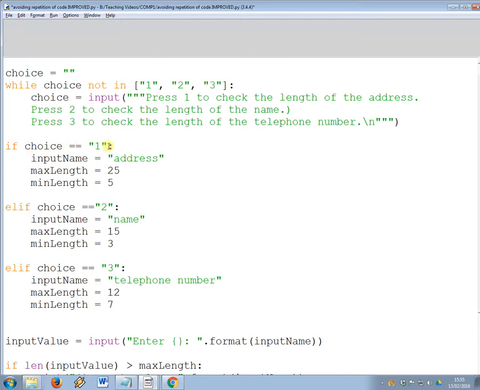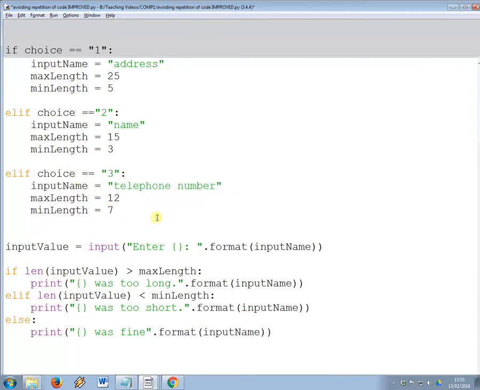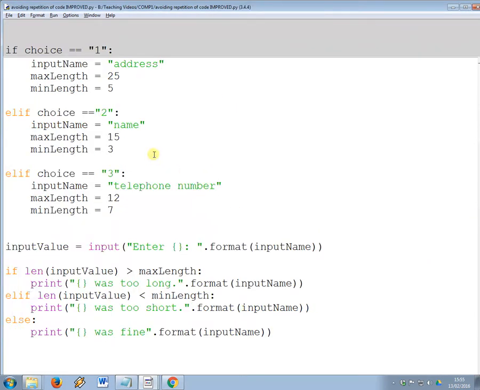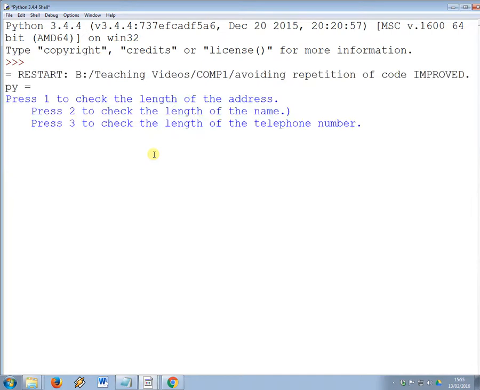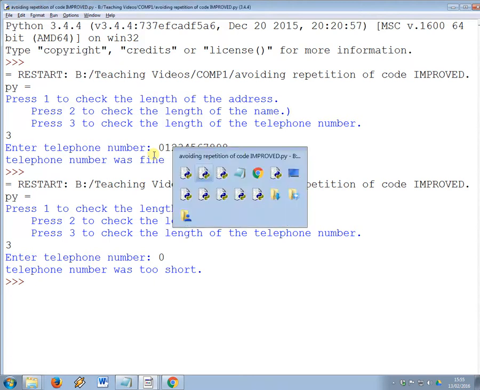So then based on whether they choose 1 or 2 or 3, the variables get assigned values, and then we can run through the final bit of processing. Let's have a look to see if it still works. I'm going to test a phone number this time. 1, 2, 3, 4, 5, 6, 7, 8, 9, 8. This should be an 11-digit number, so it should be valid. Okay, and then just test one more time, this time with an invalid length telephone number, and it works.